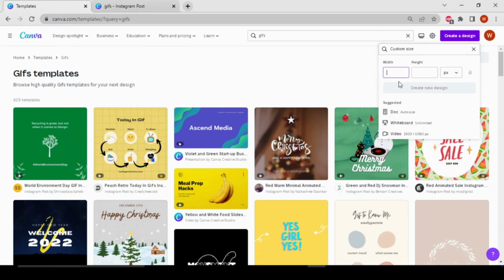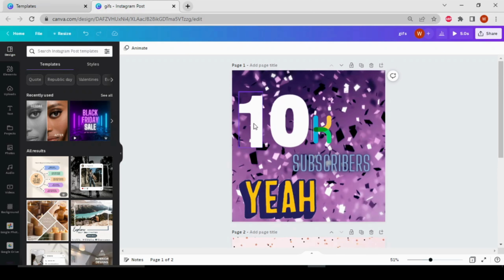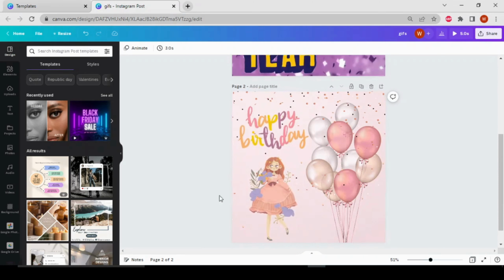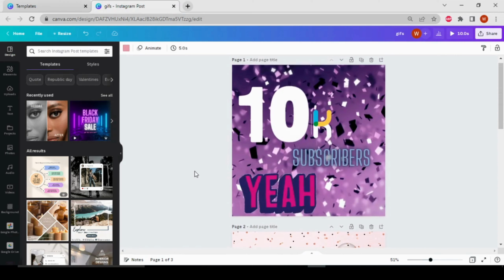I'll go for the 180 square form. And now I am going to show you how to make GIFs from scratch like this one and this one. So for this, let's add another page, and the first thing we have to do is to choose the background of our GIF.